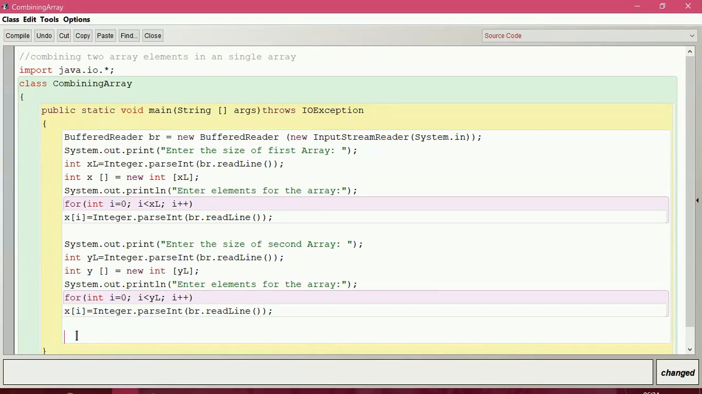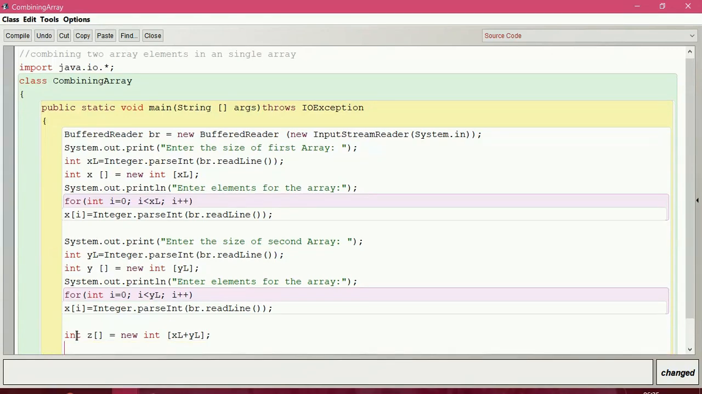Now we need a third array to combine both the above arrays. So the length of the array will be the length of both together. We will create int z of is equal to new int of length of x array plus length of y array. Otherwise, we can also do it like that: zl is equal to these two together, we can assign. So now we can write here only zl. So zl is the length of the array z. We will write integer here.